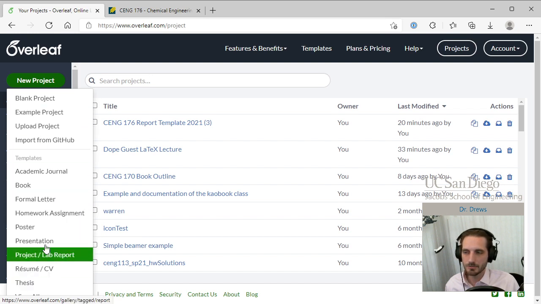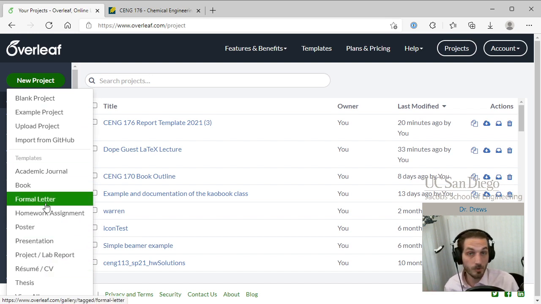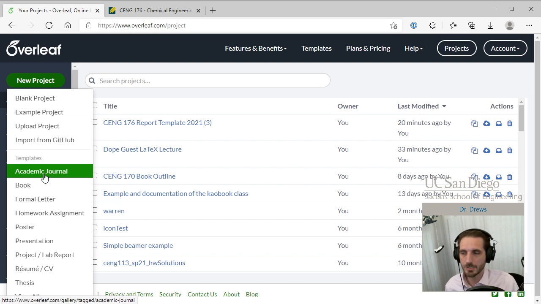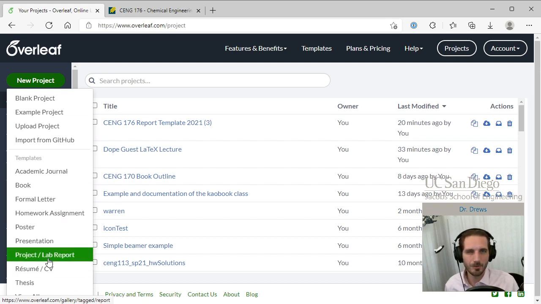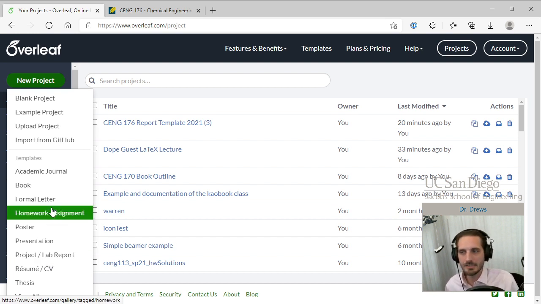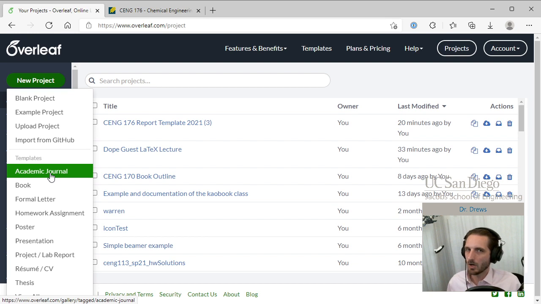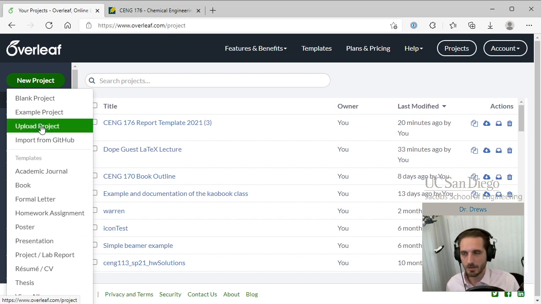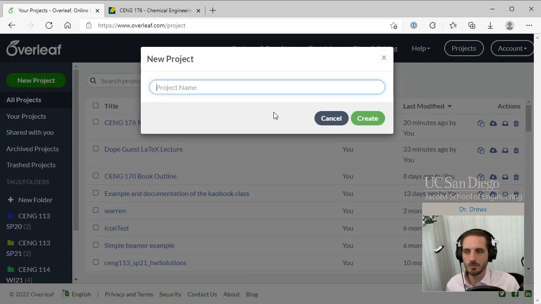There are a couple of examples down here. You're more than welcome to poke through them. You can go find the templates. Notice most of them are thinking about STEM, right? Homework assignments, posters, presentations, lab reports, CVs, thesis, academic journal. Overleaf is very much in the STEM space in addition to LaTeX. So if you want to check out some templates, you can look there. But we just want a blank project. So you can name it anything that you want. I'm just going to call it Superfly LaTeX.